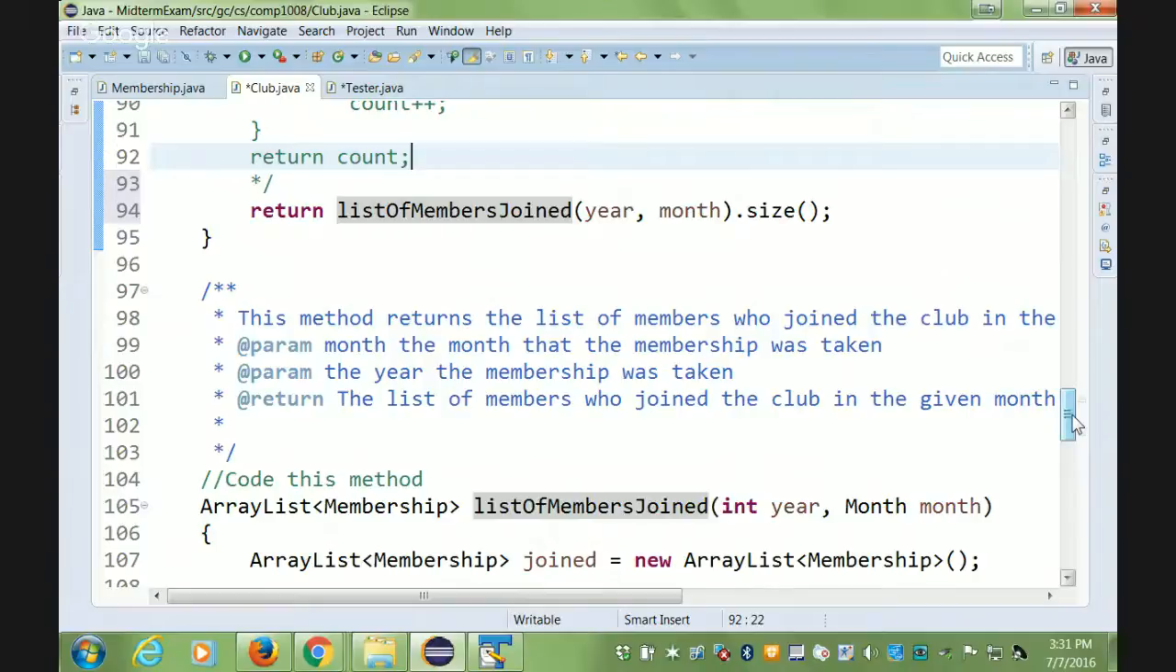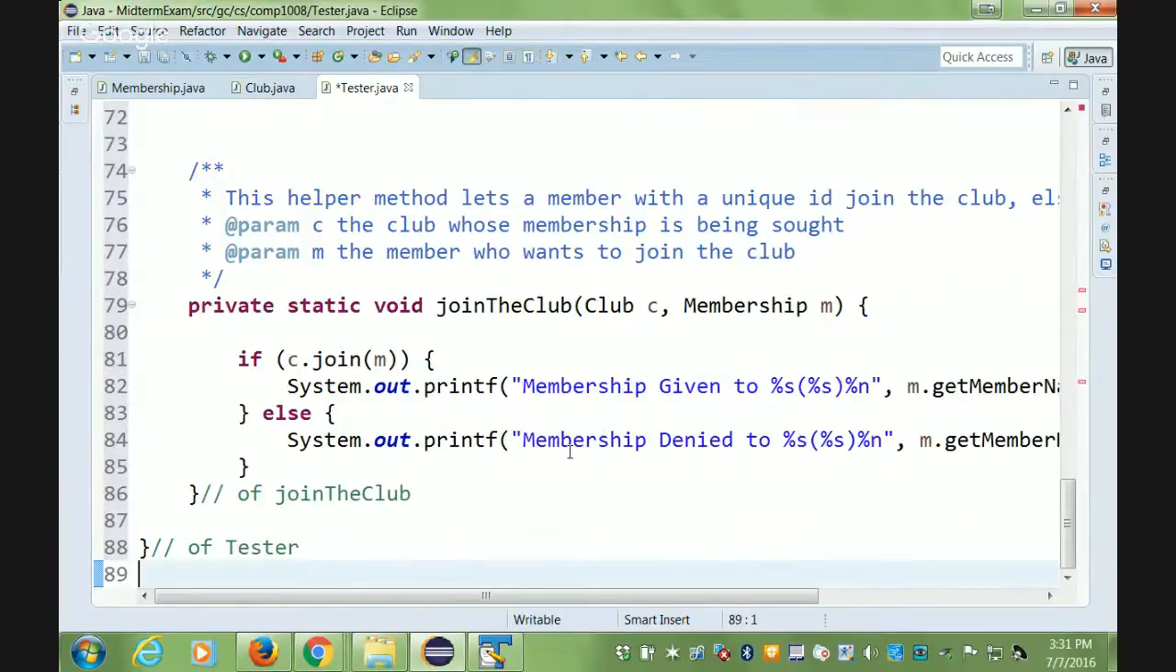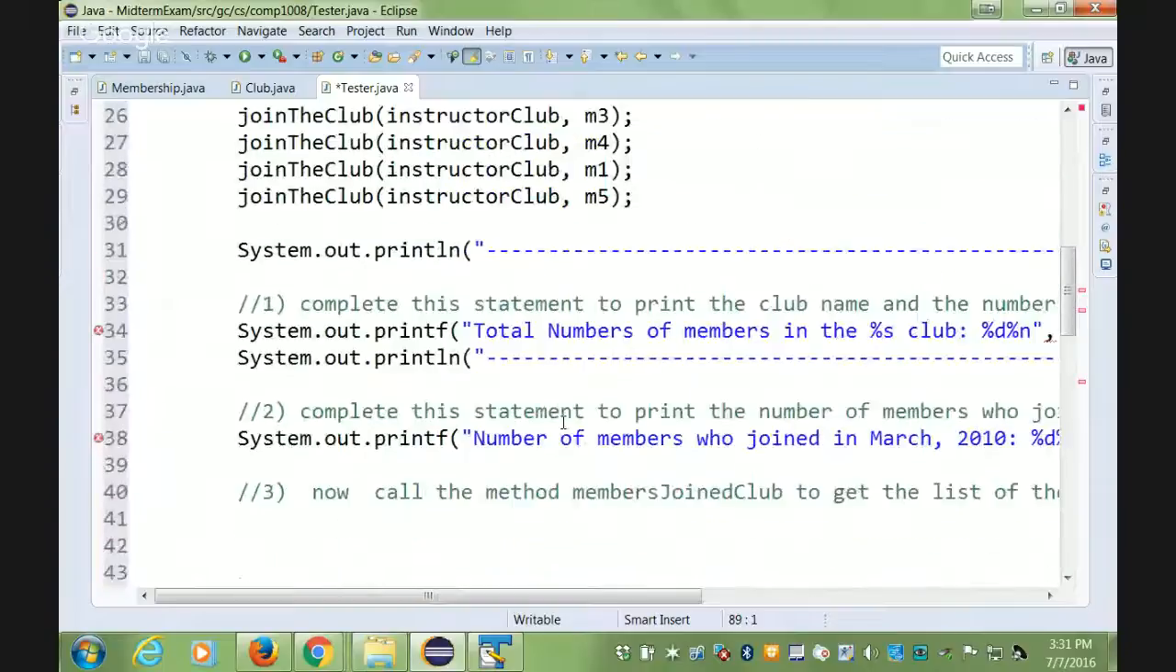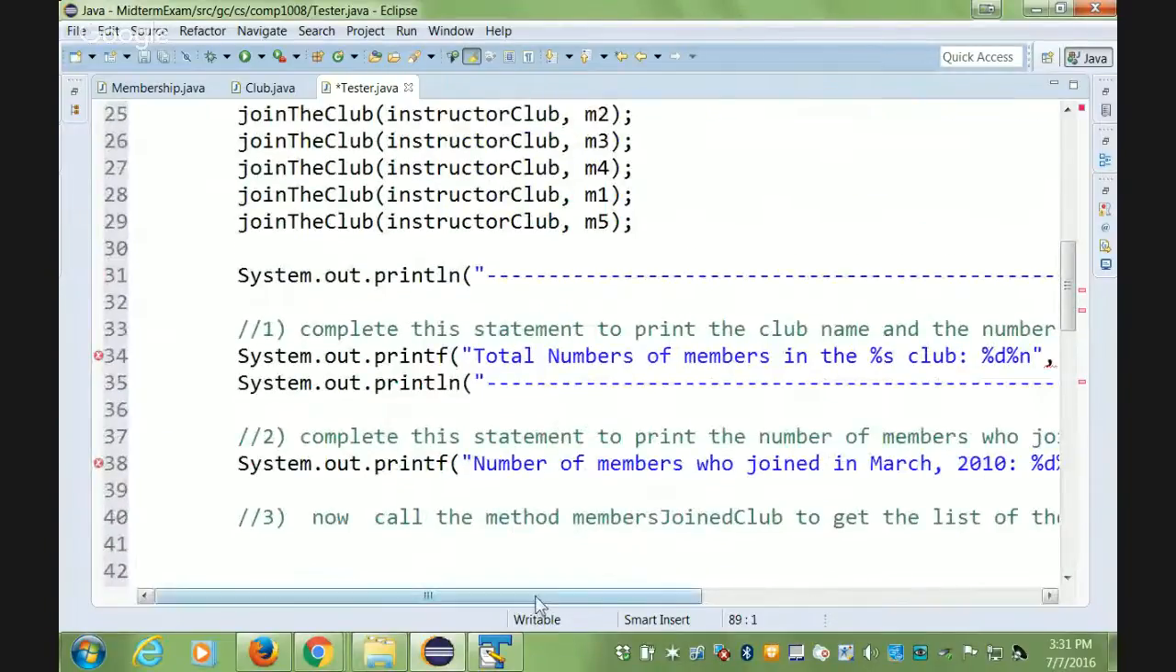So that can be done too. So this is all logical. It's just logical, how you think about it. Okay, let's complete the tester class now. This shouldn't take long because everything was there. You just have to fill it in.